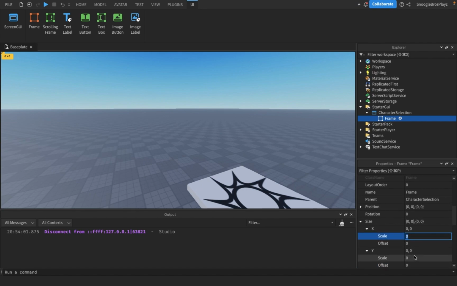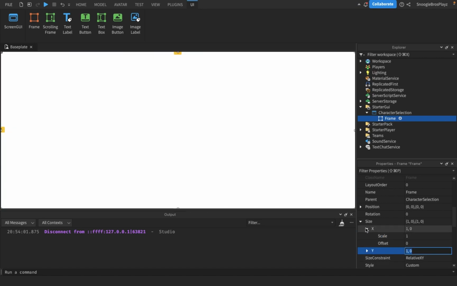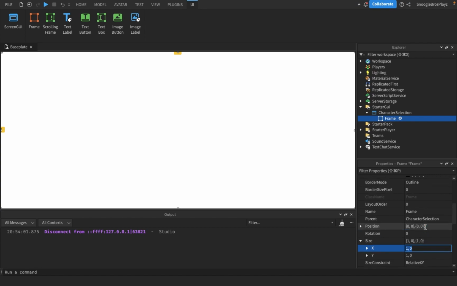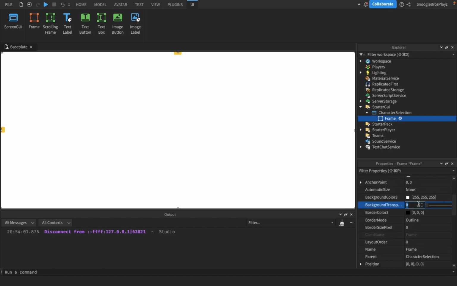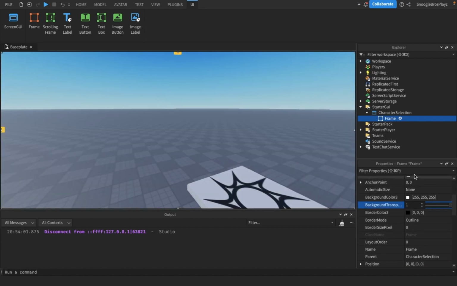I always do that. So we're gonna make the scale 1 and 1. So it should fill up the entire screen. It's supposed to do that. And I'm gonna make the background transparency 1 so we can't see it at all.